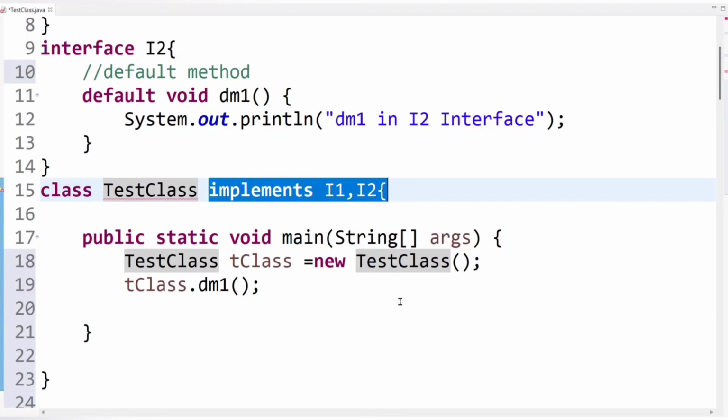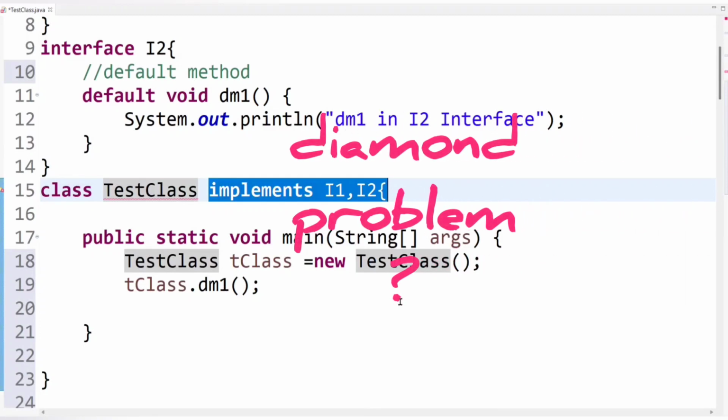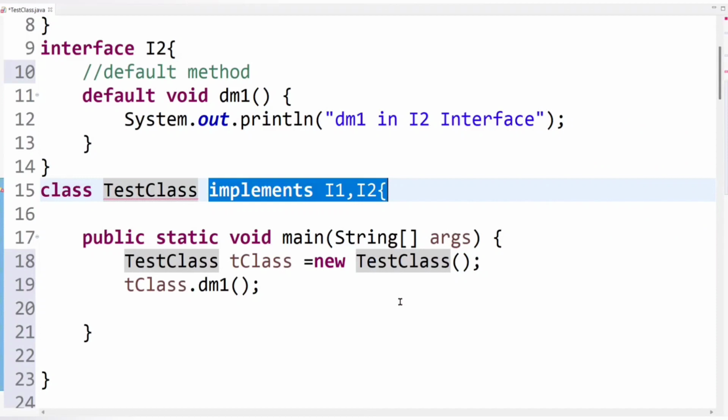Now coming to the point, when the compiler looks for the dm1 method in Test class, it finds two exact same copies of the dm1 method, and hence the compiler gets confused about which method has to be called, and it creates ambiguity. Ambiguity means confusion. So basically here the ambiguity problem, or we can say diamond problem, is created, and due to the diamond problem we are getting a compilation error. Clear? Now the question is how we can resolve this diamond problem, right? Now let's discuss the solution.